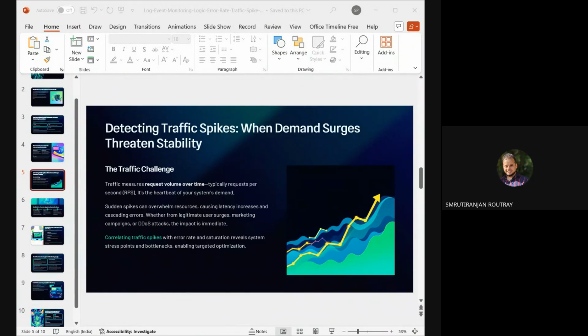Network engineers, ma'am. What can they do to handle these things? Okay, so they can do load balancing, they can do caching, they can use rate limiting. Right. Till here, any doubt?